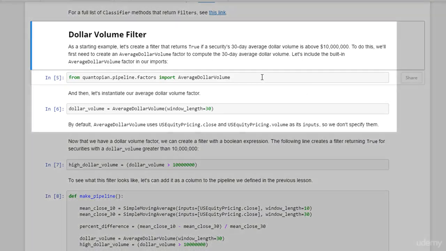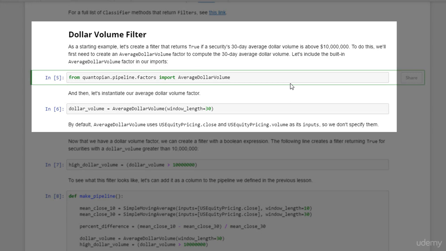So we're going to first of all import this built-in factor called average dollar volume, and then we instantiate this. Dollar underscore volume is equal to the average dollar volume, and the window length that we're looking at here is 30 days.